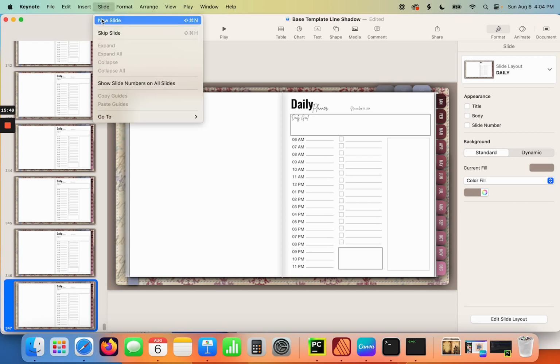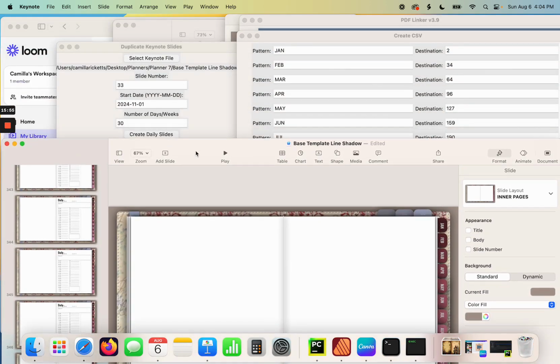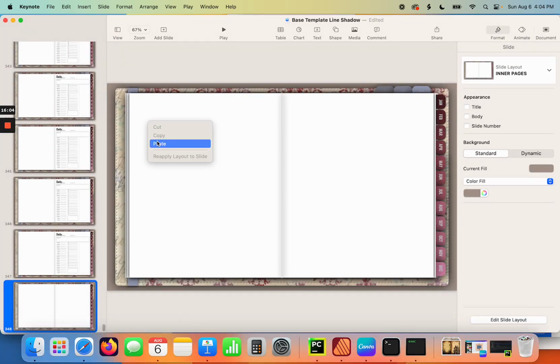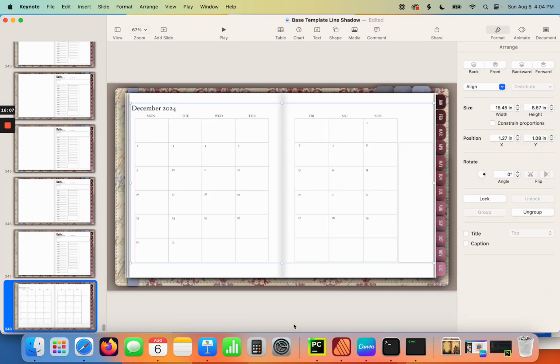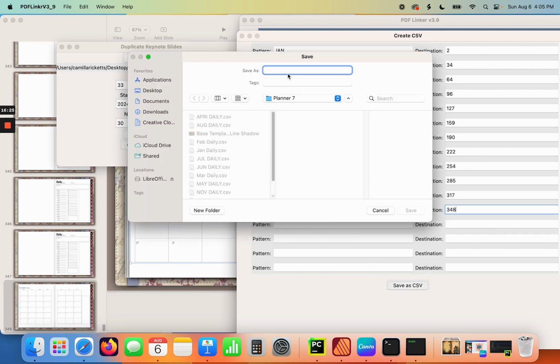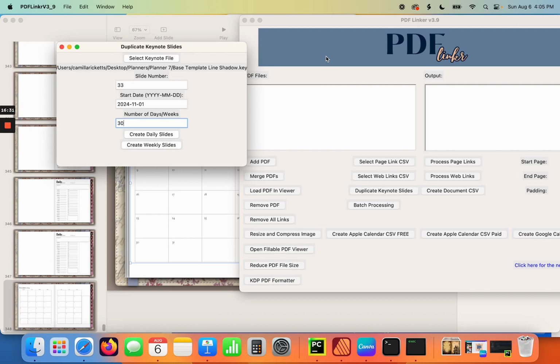So I am going to create a new slide here and make it the inner pages. And then I'm going to come over here and grab my December layout, copy that, bring it back here and paste it in. So now my December, the reason why I came back to show you this is because I'm creating the tab CSV as I go. So December is going to be on page 348. So then I can say 348. And now I can save this as tabs. There we go. So that is finished.